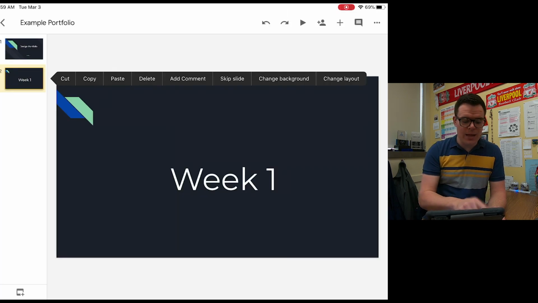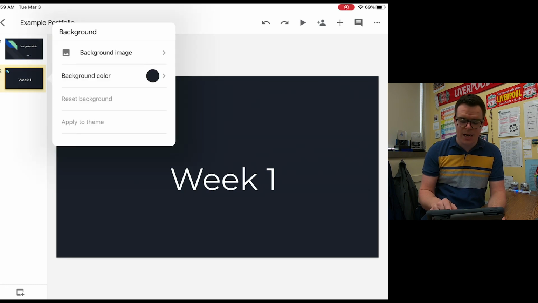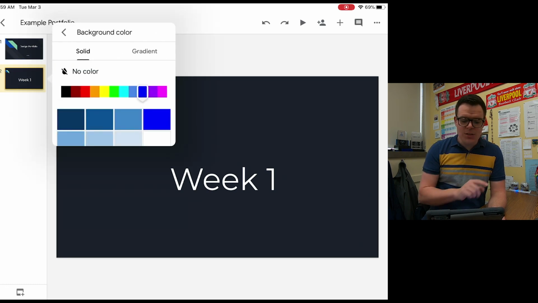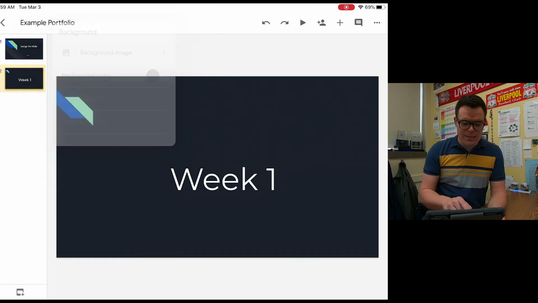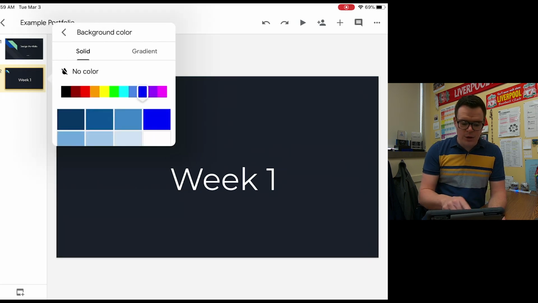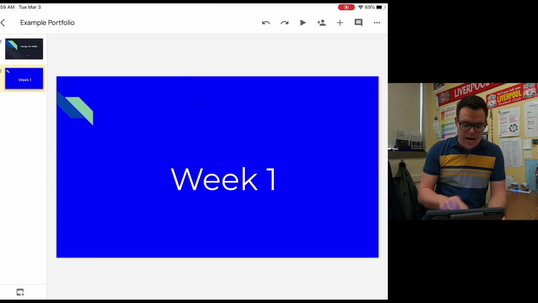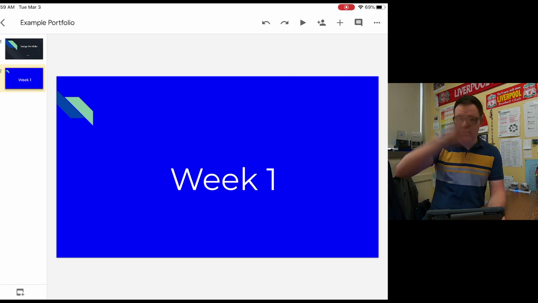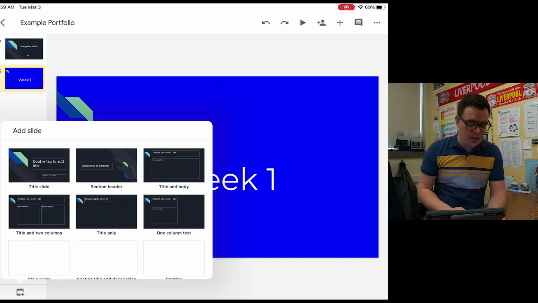The reason that I have them change the color of their slide, it says change background here when you tap on the slide thumbnail, is because that makes it really easy to see when you're looking at all of the other slides. So when you're looking through all the slides, you can find week 1, week 2, week 3, week 4 amongst all the other slides super easily because of that different color, right?